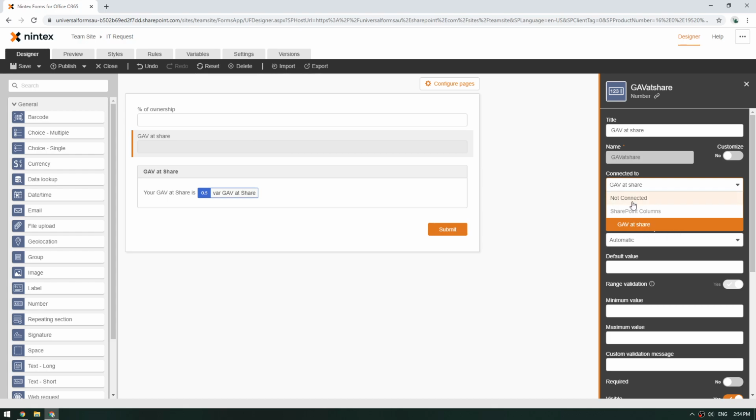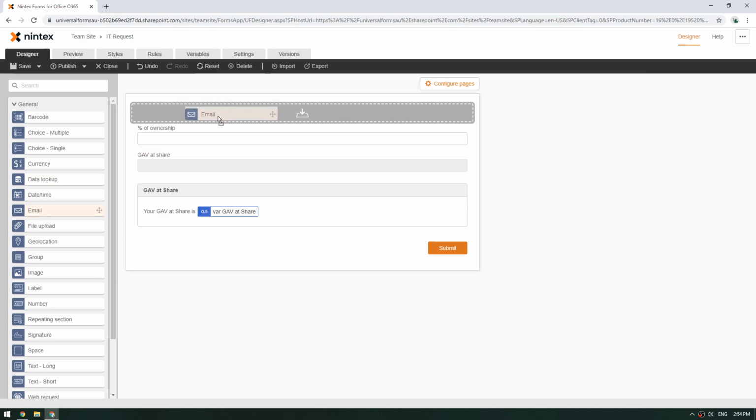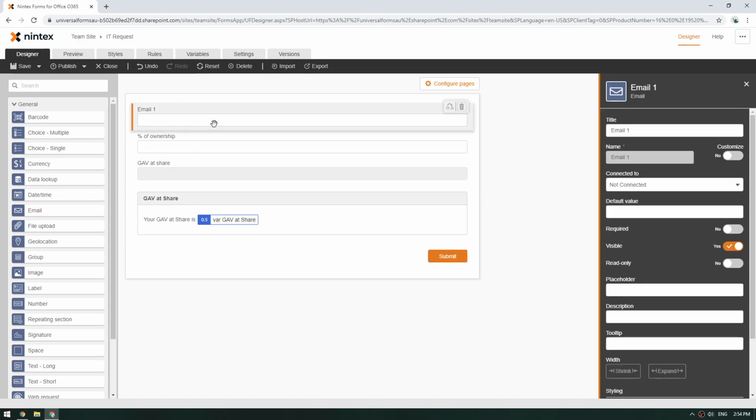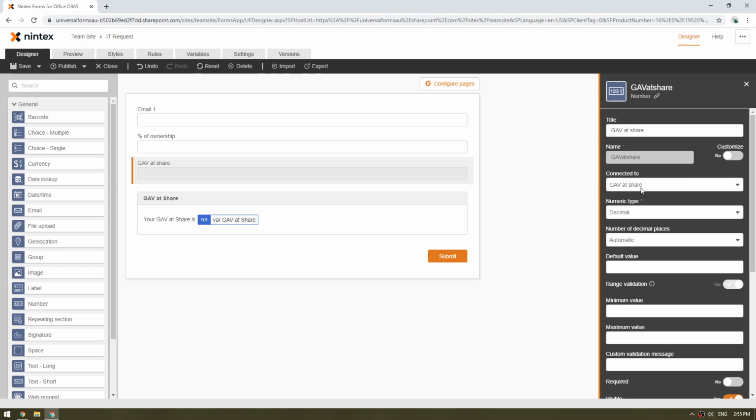Now what you'll notice is this only shows one column, whereas we obviously have the title column. Now title isn't showing up here because if I drag on an email control, this is a text-based control, or basically single line of text. Now if I select the email control, it now shows me title, but it doesn't show me GAV at share. And that's because each control will only allow you to bind to the associated data types. So just if you're wondering, that's why those things are occurring.